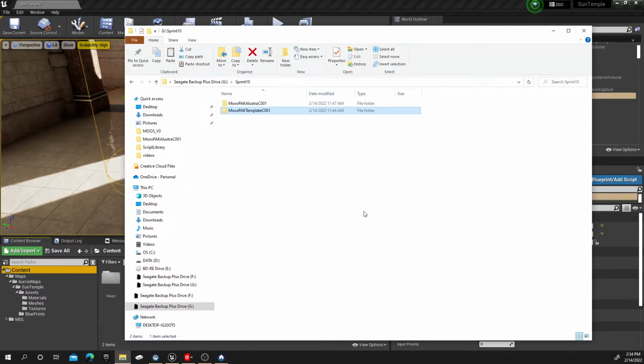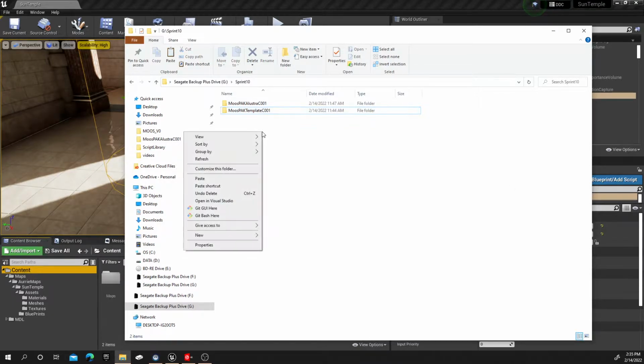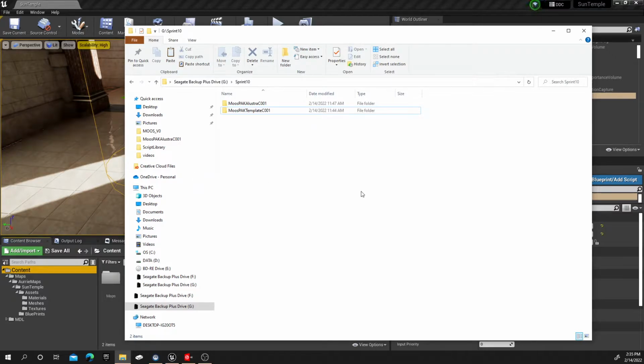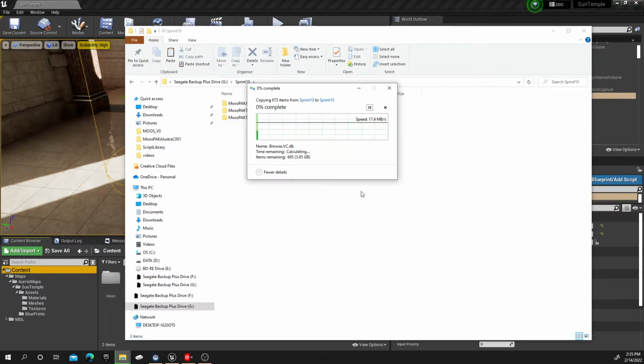It also has a Lustra map in there by default, but that's not going to be a problem, as you're going to see. Again, now I'm going to say paste. Don't say paste shortcut. We're actually going to make a copy.